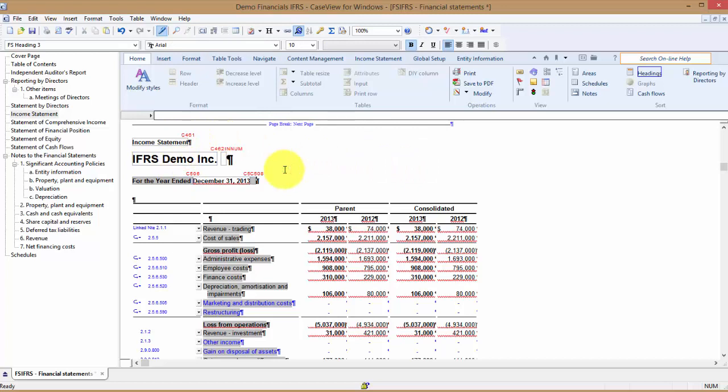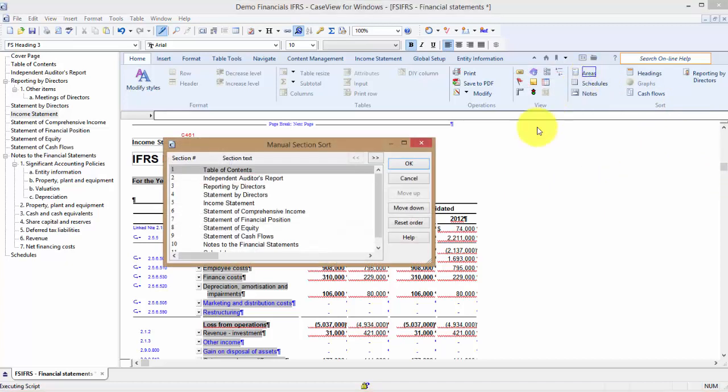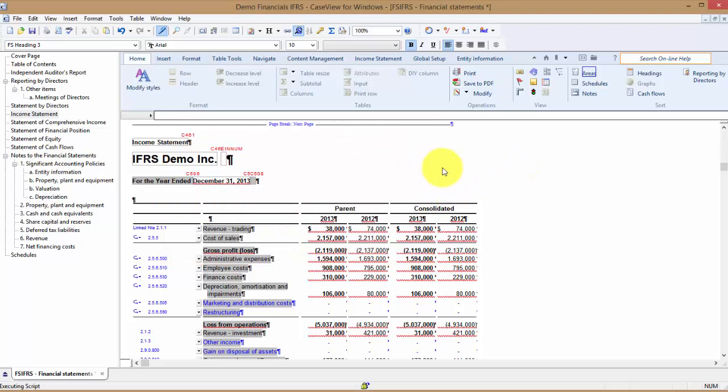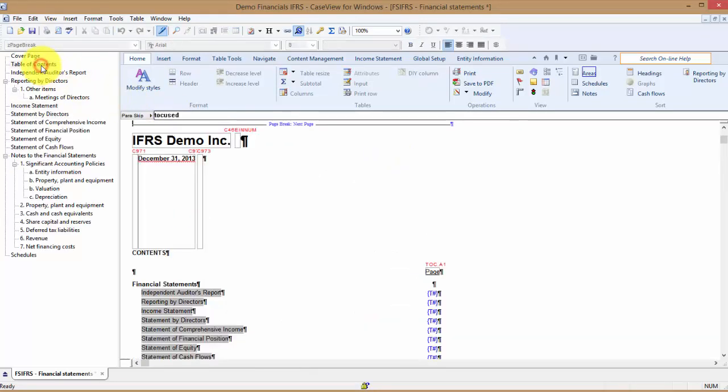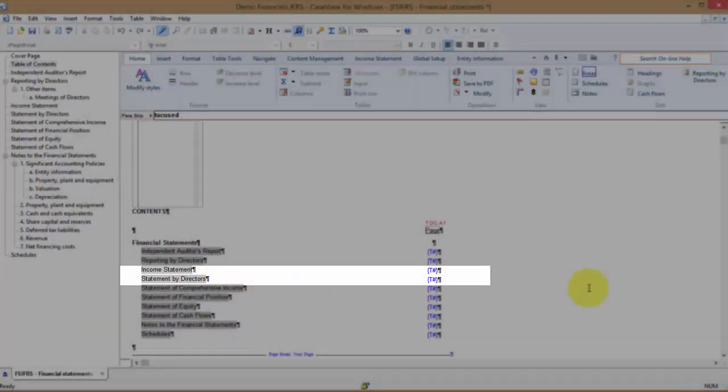To sort entire statement areas within the financial statements, on the Home tab under Sort, click Areas. The Sort dialog displays all areas of the statements that can be sorted. Using the Move Up button, I'm moving my income statement to appear before the statement by directors. When you sort the statements, the table of contents automatically updates to reflect the new order.